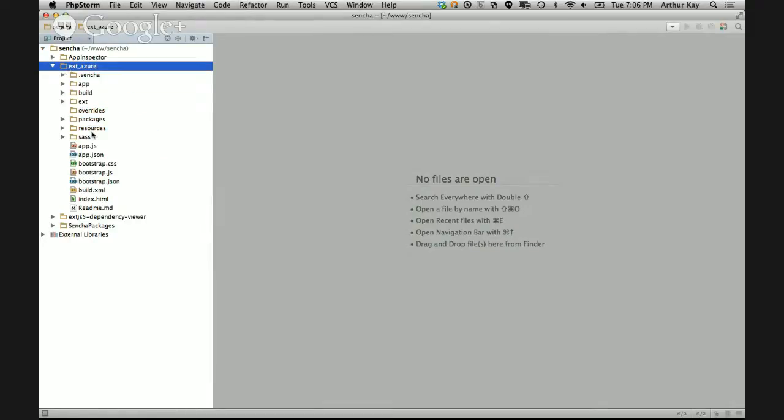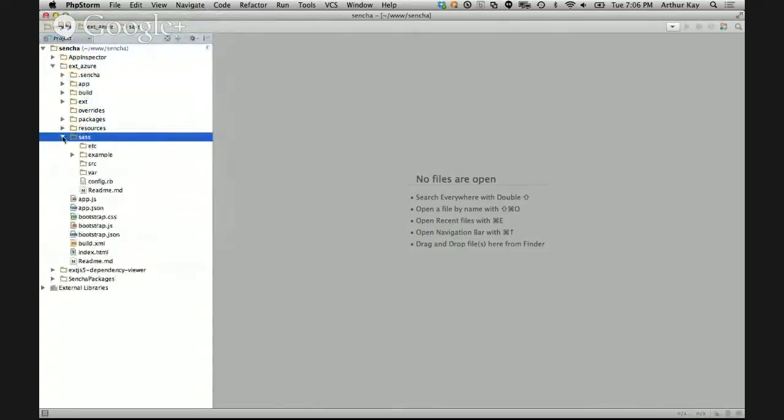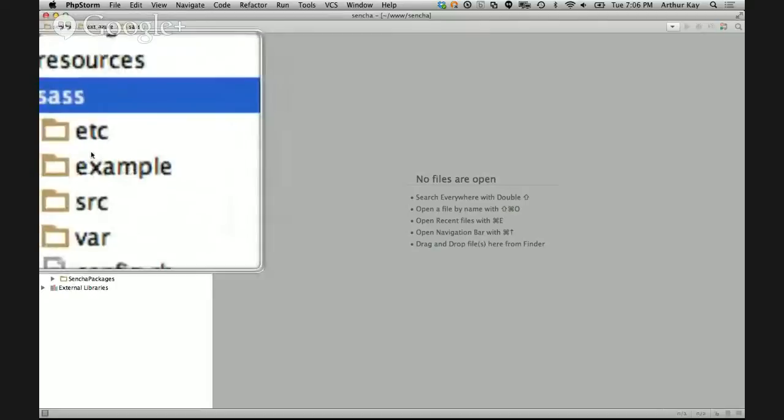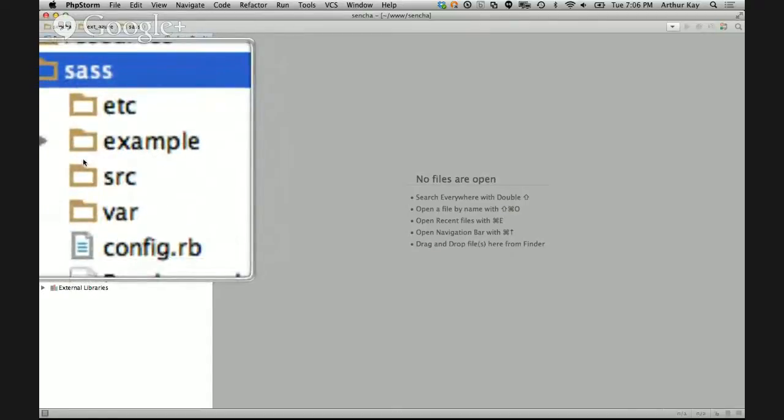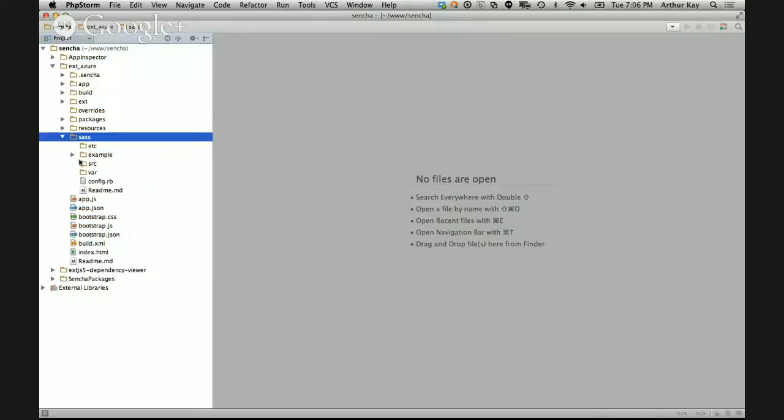So one of the folders underneath there is Sass, and underneath here we've got a variety of folders that correlate to different parts of our theming structure. And so trying to do this off the top of my head is going to be very interesting.